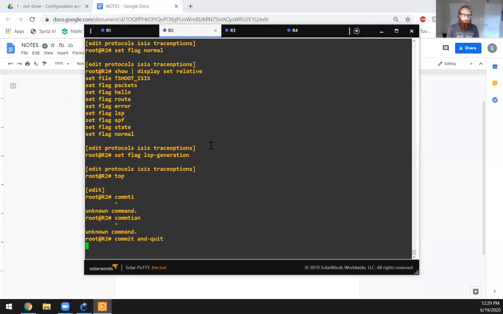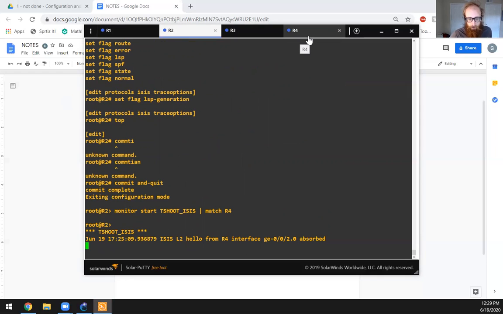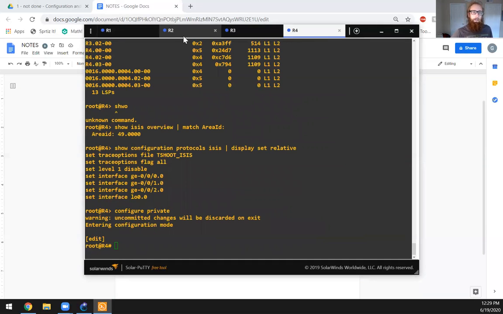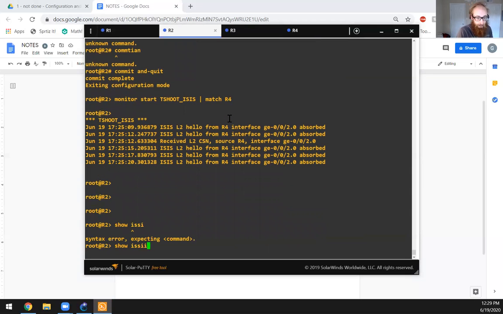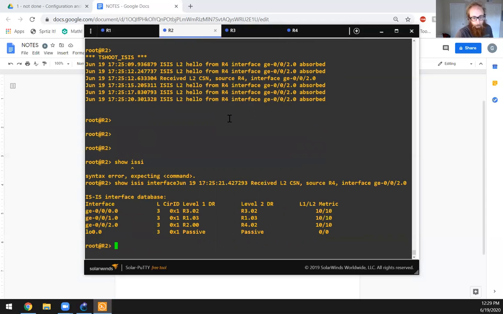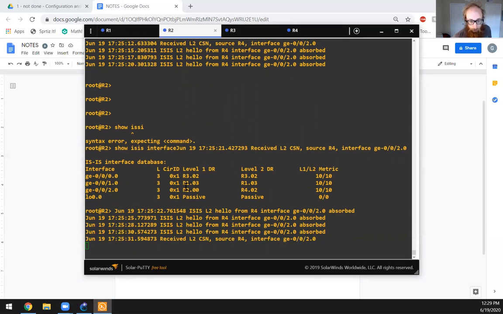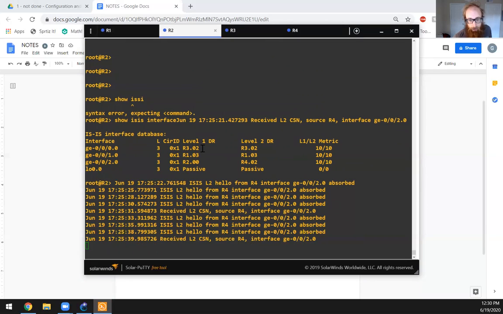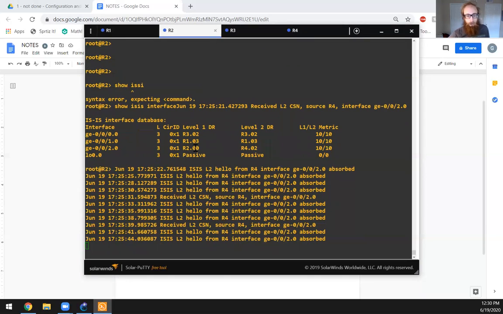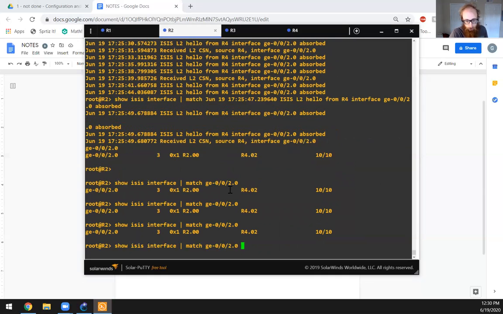Okay, and then we'll monitor and we'll filter our monitoring down to router 4. Okay, and now we will enable level 1. And then the other thing I'm pretty curious to see is if I do show ISIS interface, if these DRs match after level 1 is enabled, if this updates to match what the level 2 one is, I'm curious to see if that will happen or not.